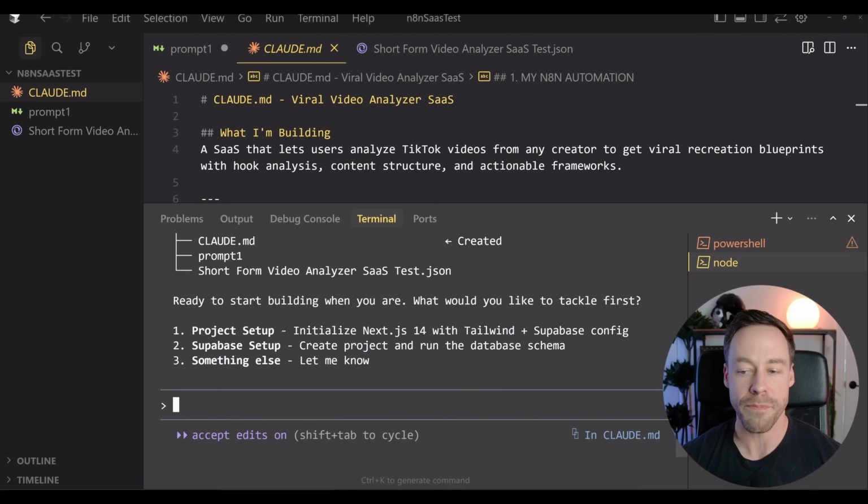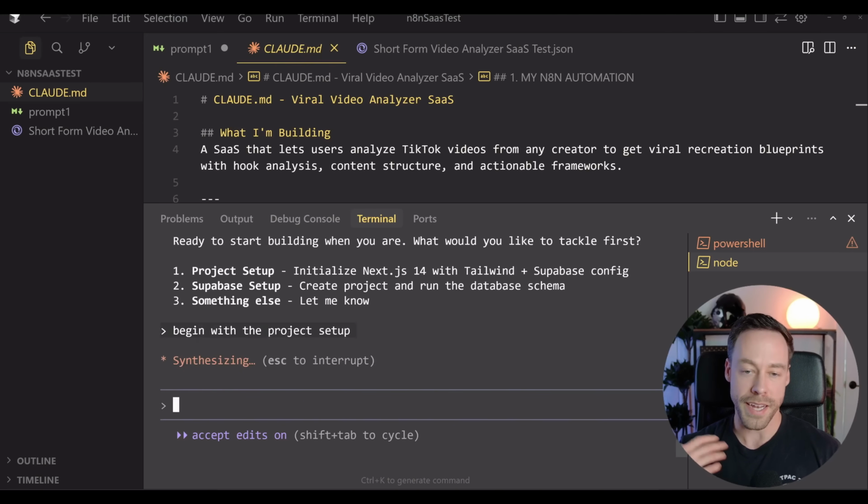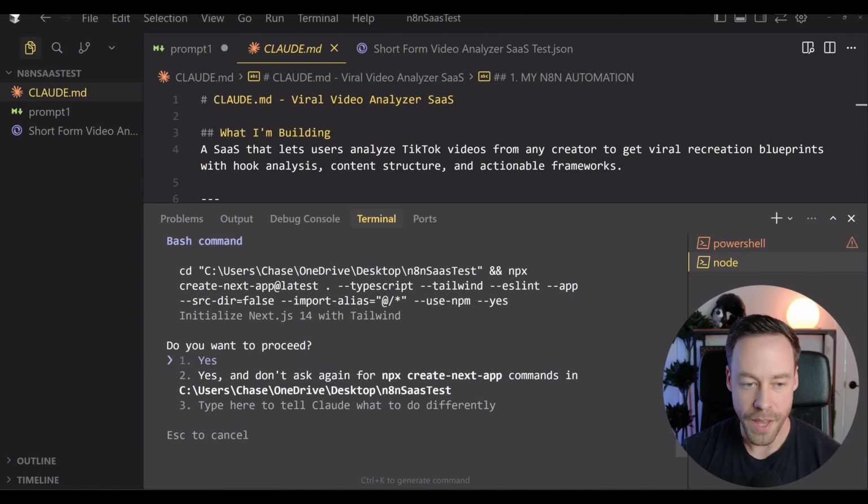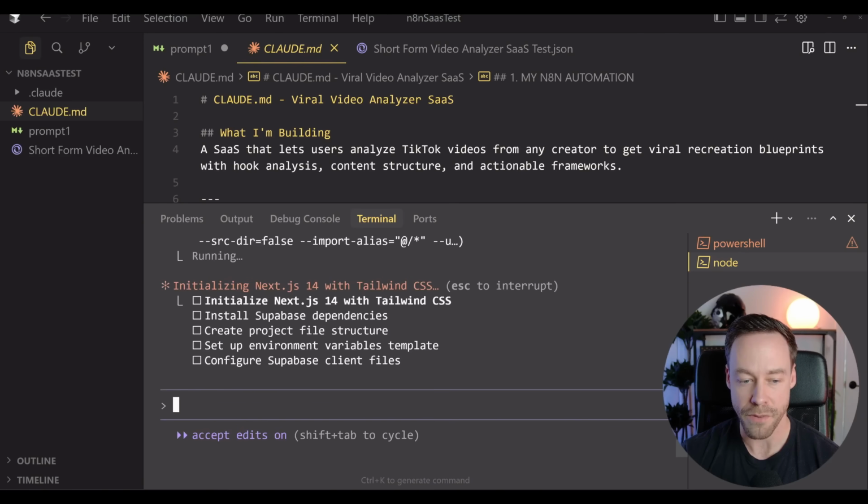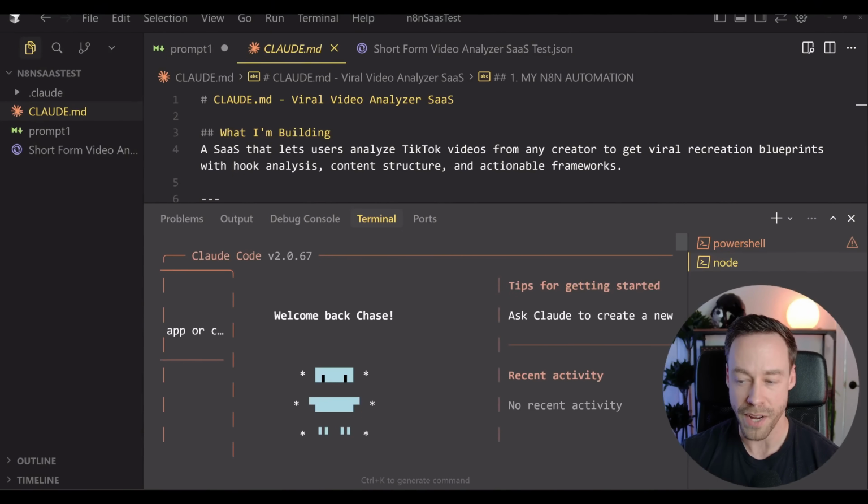So now it's time to let Claude just go to work, right? We're going to let it spread its wings and fly. And now we're going to tell it, begin with the project setup. And now it's going to send it and start coding everything. As it does this, you're going to get a lot of questions where it's going to ask you, hey, do you want to proceed with this command? You're going to have the options for yes and yes, don't ask again. For the most part, you're going to want to do just yes, don't ask again.